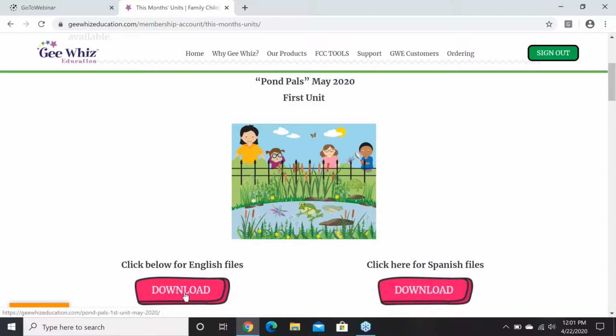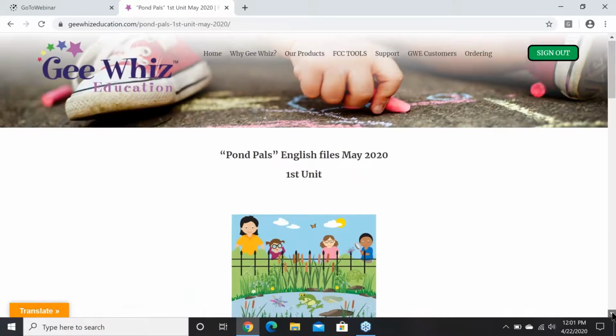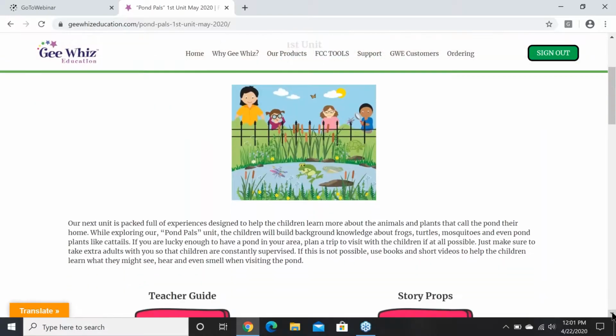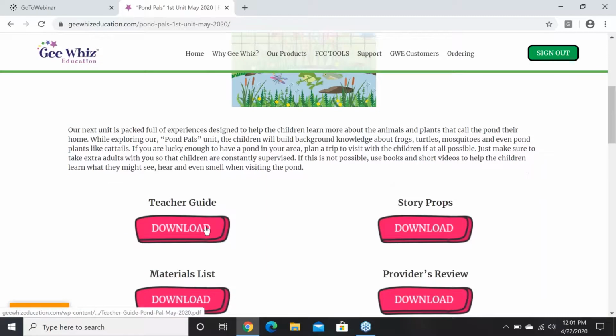I'm going to go into the English files. I don't speak Spanish, so they wouldn't mean much to me. But if you need Spanish, we do have some of the components available in Spanish, such as the family letter, the digital family notes, and the All About My Week report. So I'm going to scroll down and open the teacher's guide.